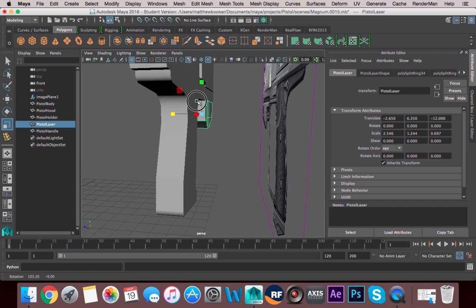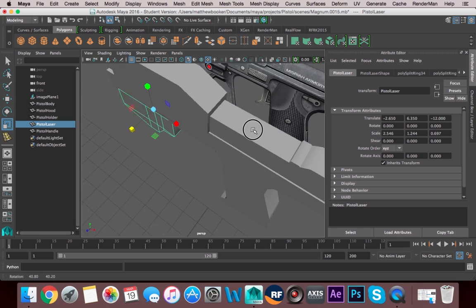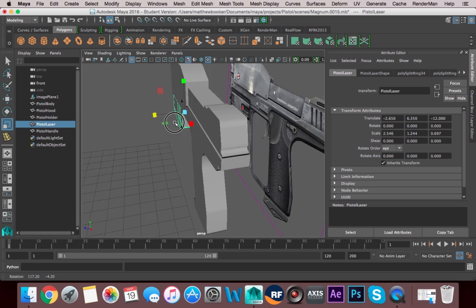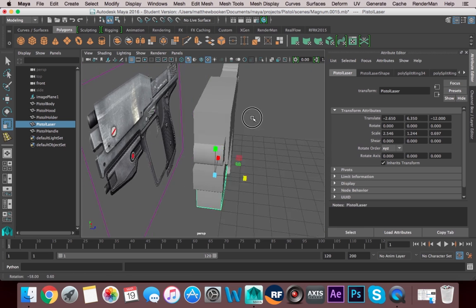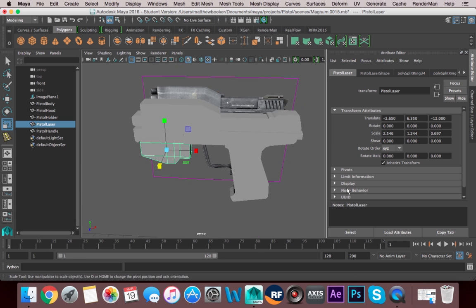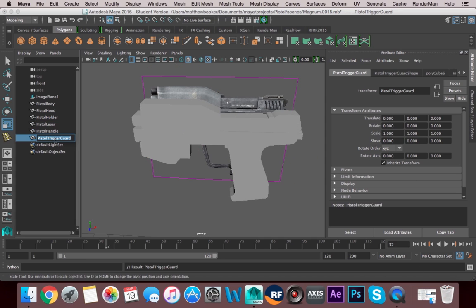Handle, I'm not too sure. I'd have to refer to the reference image, but yeah, little details like that. They're all up to you, whether you're even doing this gun or not, you can add as few and as many as you want. Alright, I'll see you in a bit once I've got that mesh done.